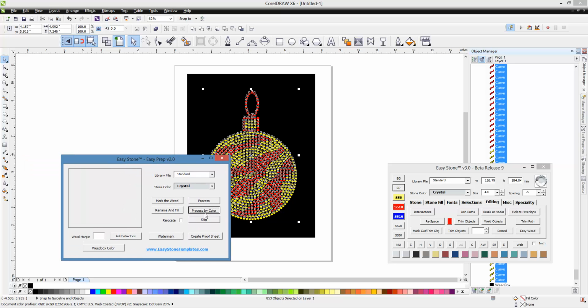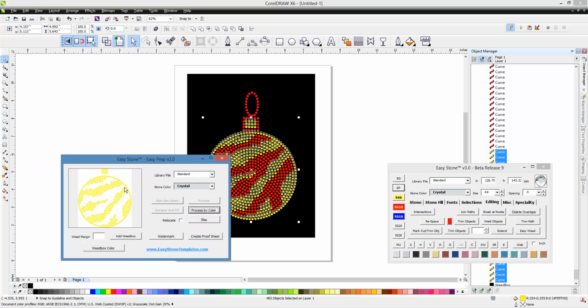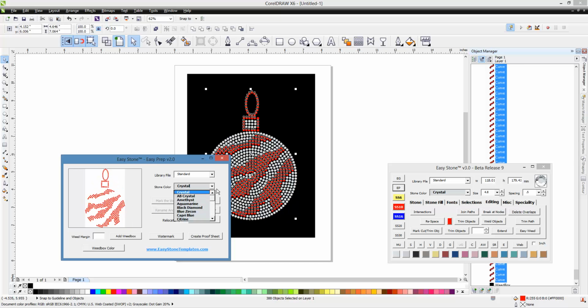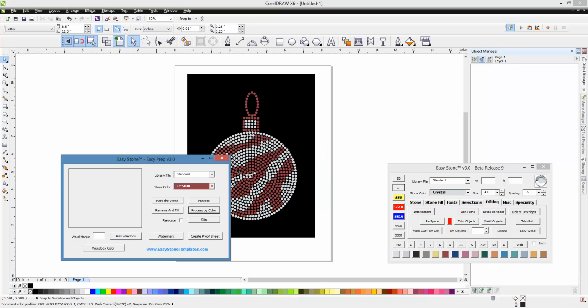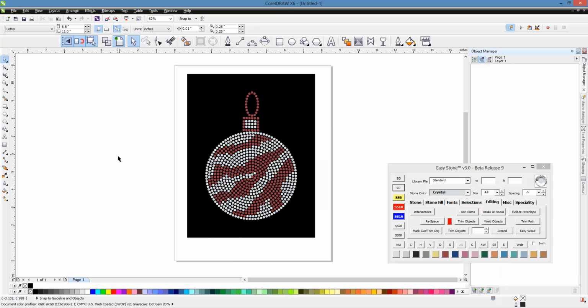Choose process by color. Notice it shows us the first color it finds, which in this case is yellow, and we can assign whatever color we want to this. So let's just say I'm going to assign crystal to it. Then we choose process by color again, and for the next one, let's apply light cyan. And now all the colors have been processed. So there is our design. That's kind of our first step.